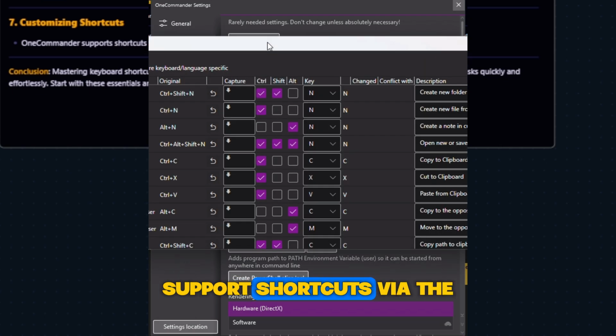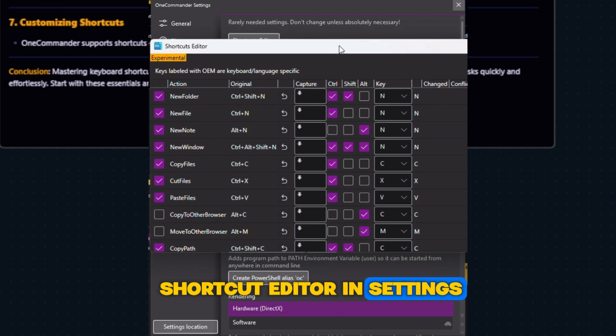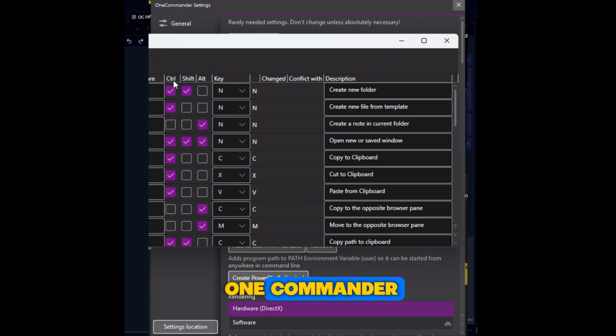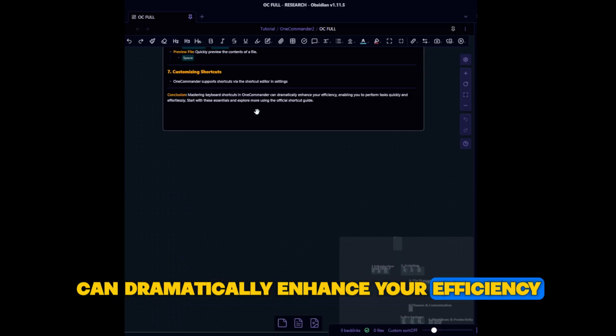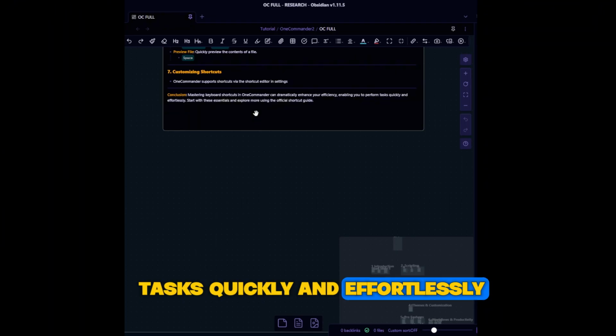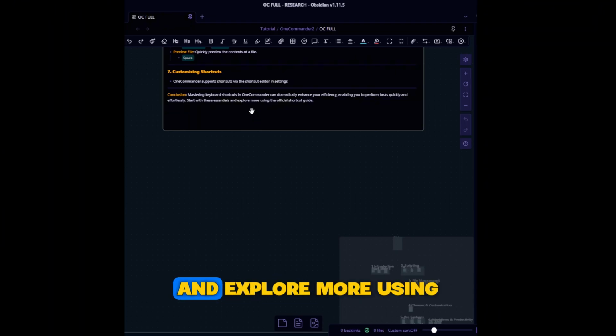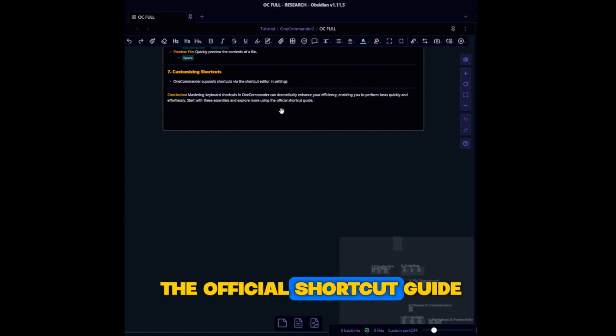OneCommander supports custom shortcuts via the shortcut editor and settings. Mastering keyboard shortcuts in OneCommander can dramatically enhance your efficiency, enabling you to perform tasks quickly and effortlessly. Start with these essentials and explore more using the official shortcut guide.